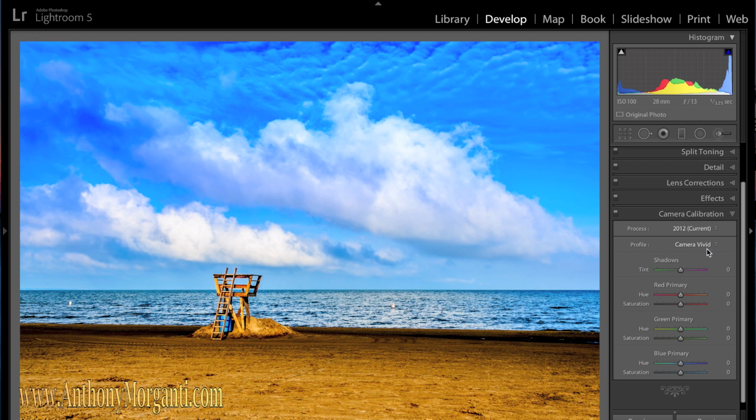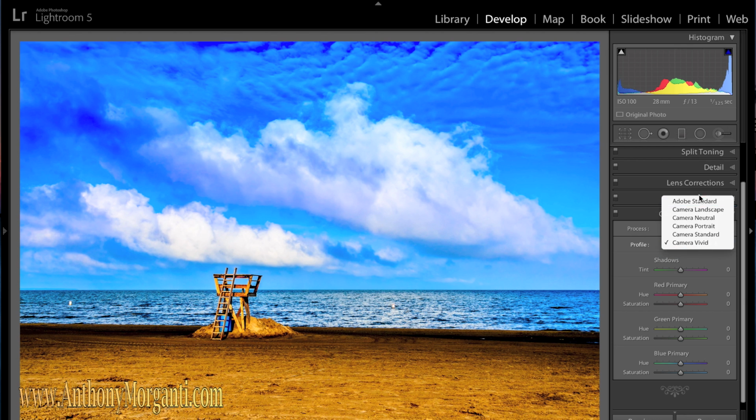Camera vivid, I kind of like that one too. So I like landscape, and I liked vivid. Yeah, pretty close. I think I'll just leave it on camera landscape, so I like that.